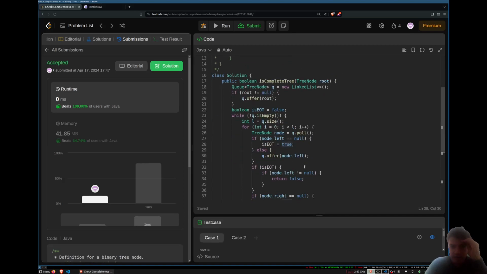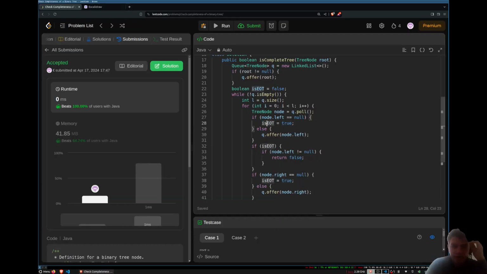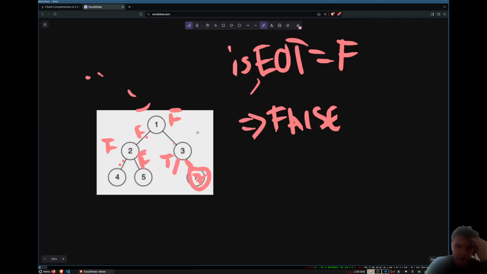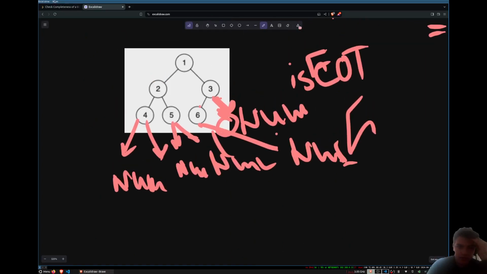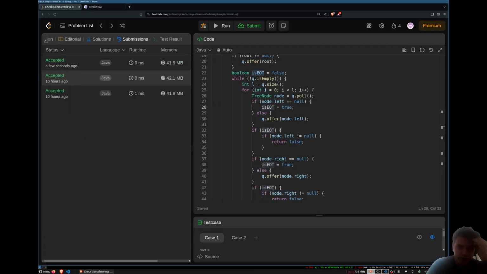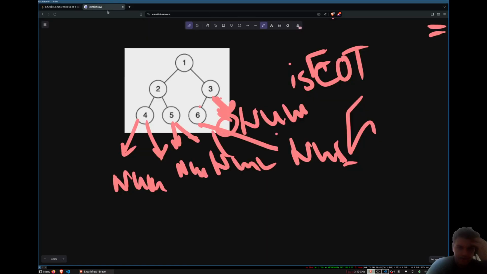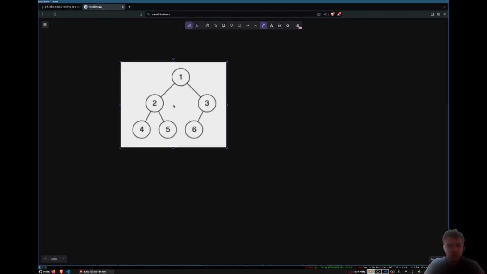I have a second idea how to run BFS for this case. So let's assume I have the same tree here, and I want to count the nodes, and so the counting goes like this.